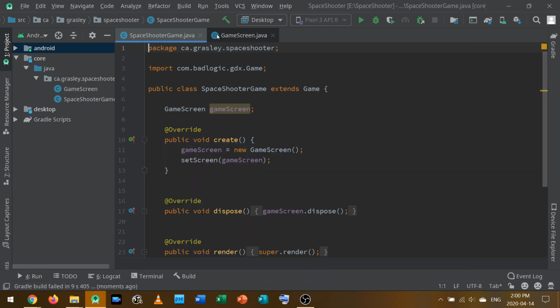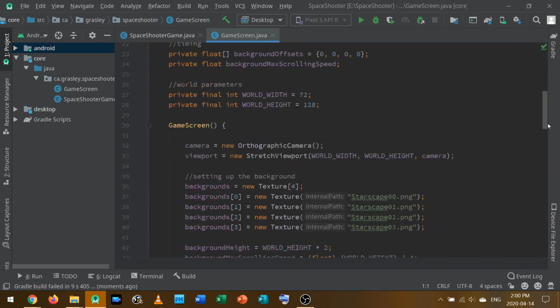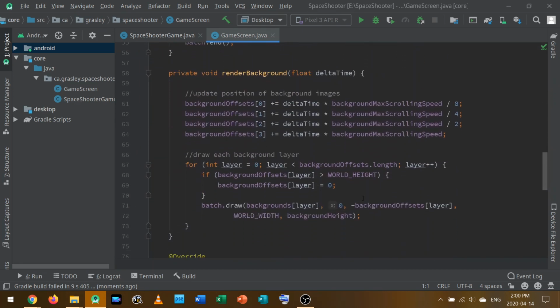Just want to mention that in the game screen's render background method, I did improve that a little bit by changing the background so that it's 4 images that are twice as tall instead of smaller images which you draw twice. Anyway, it's a little bit faster to render. The images are a little bigger, and you're going to see that a little bit later today.